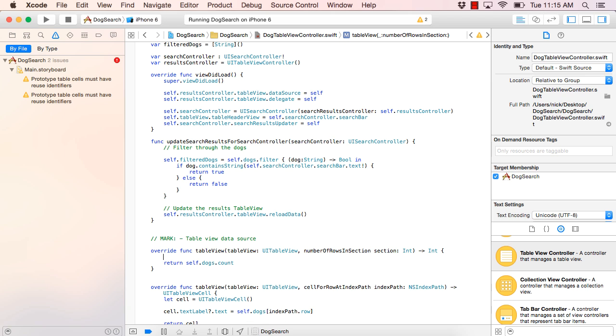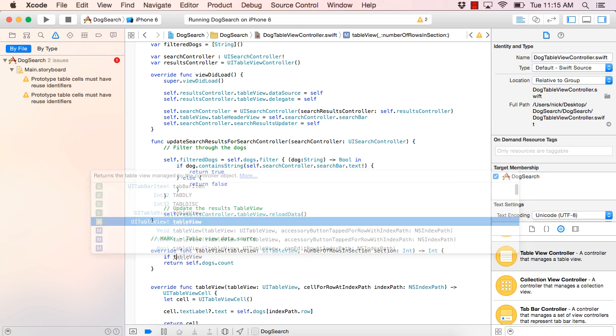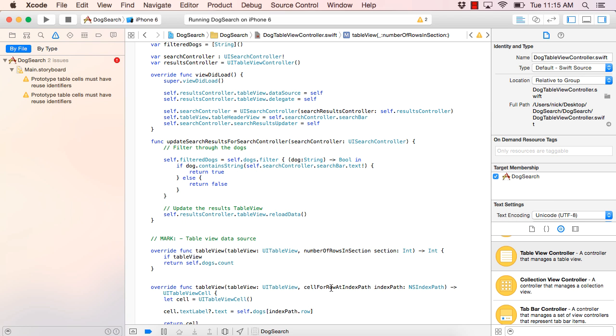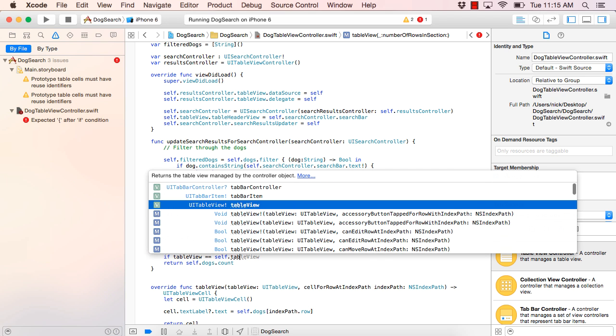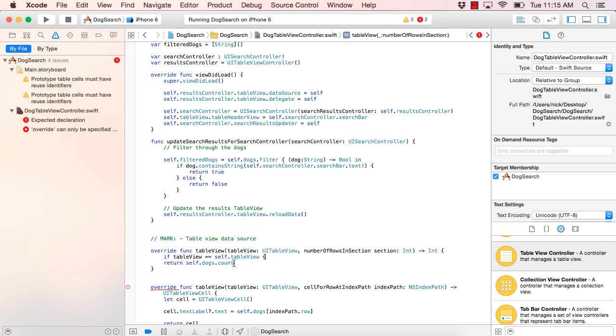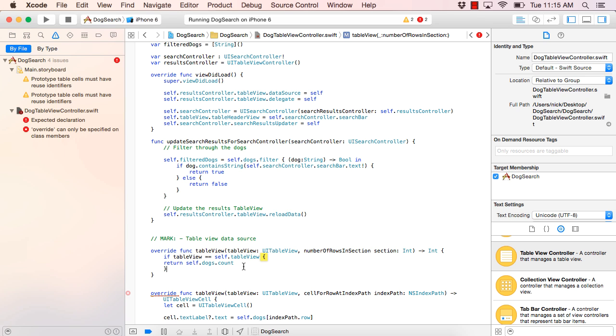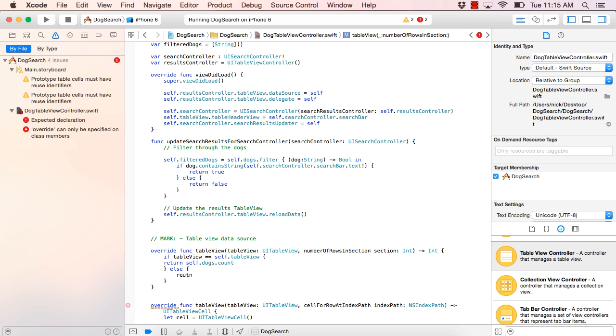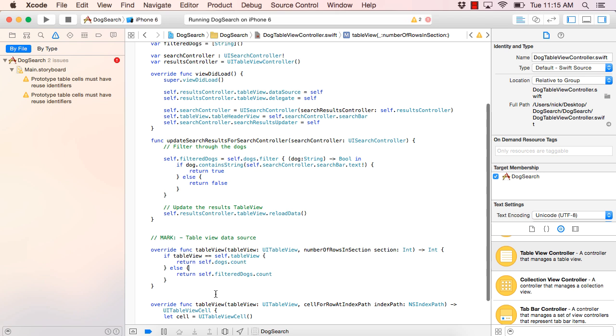So I'll show you how we can do that. We'll come down here. For the number of rows, we're going to say if tableView, which is the table view that's passed into this function, is equal to self.tableView, then return the regular dogs array count. But else, if that's not the case, we want to return self.filteredDogs.count. Okay? And let's tab this in so it looks all nice.